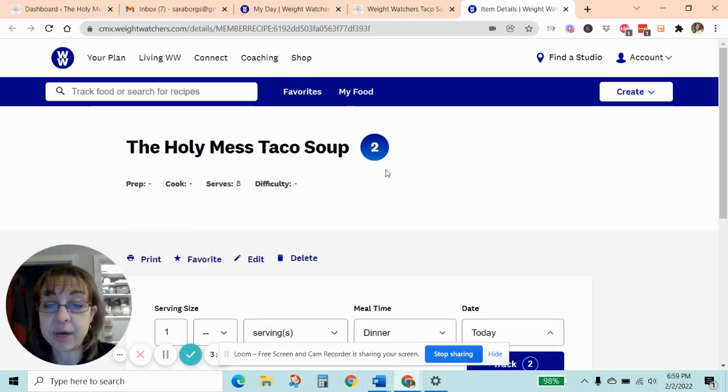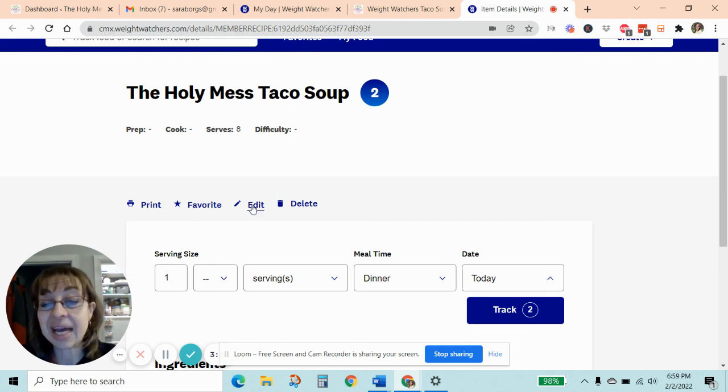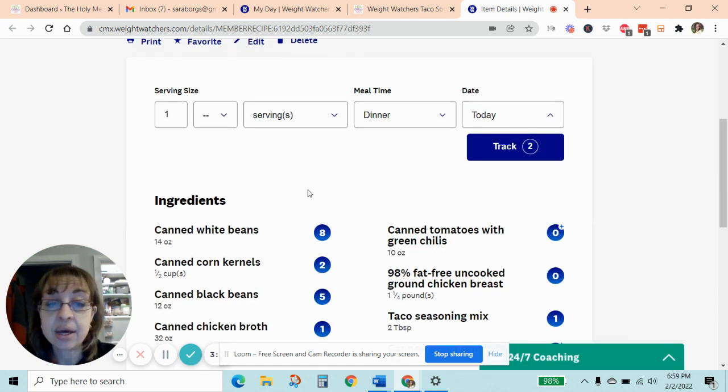So I'm signed in to Weight Watchers and boom, there it is, the Holy Mess Taco Soup. And then I can edit it if I want to change anything, or I can just track it by clicking the button right there. So that's how you do it.